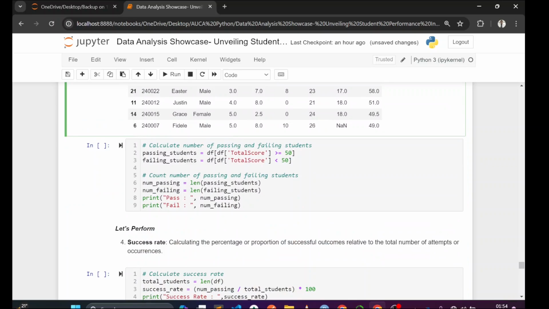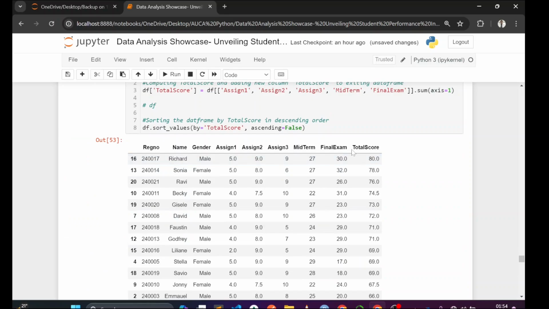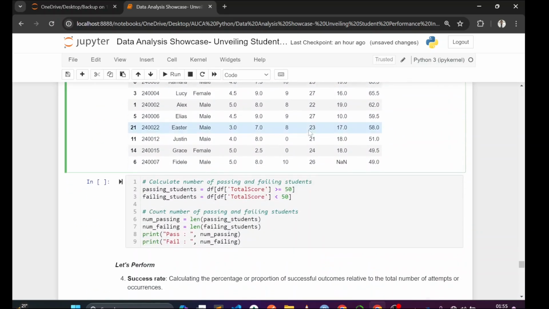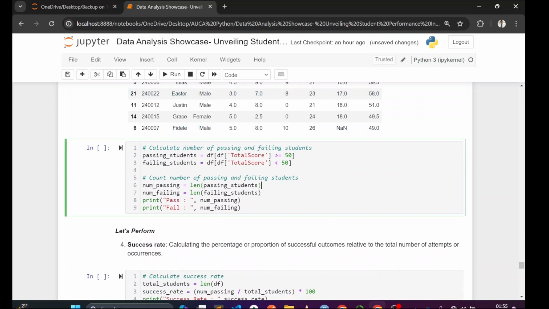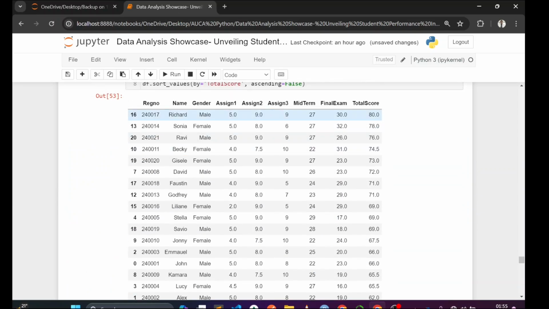Let's go and see. This is also total. We have computed only the total score. Now I want to know the total number of passing students and failing students, and then I want to visualize it on a graph. So let's calculate the number of passing and failing students, because we have the total marks. So we can see who is pass, who is fail.